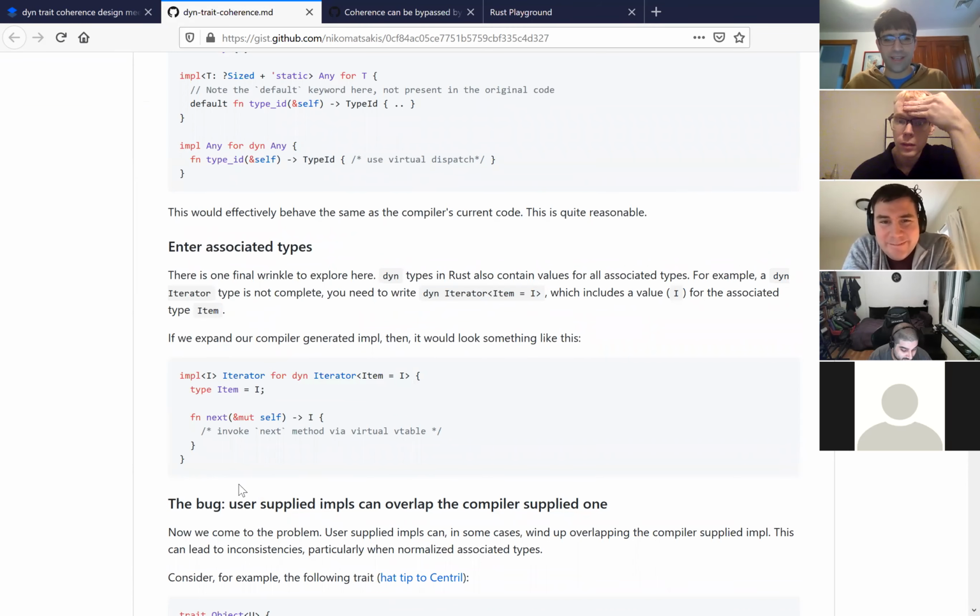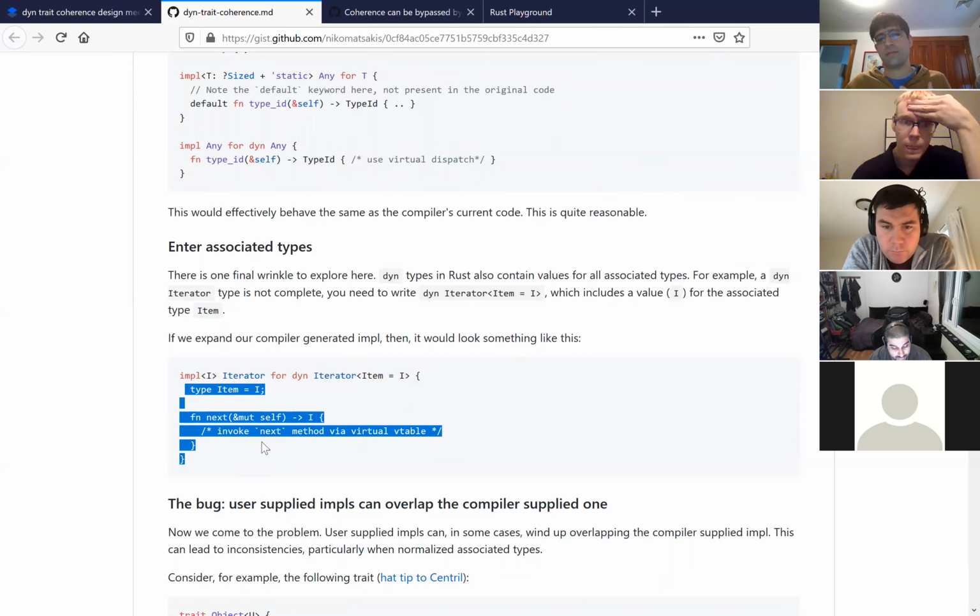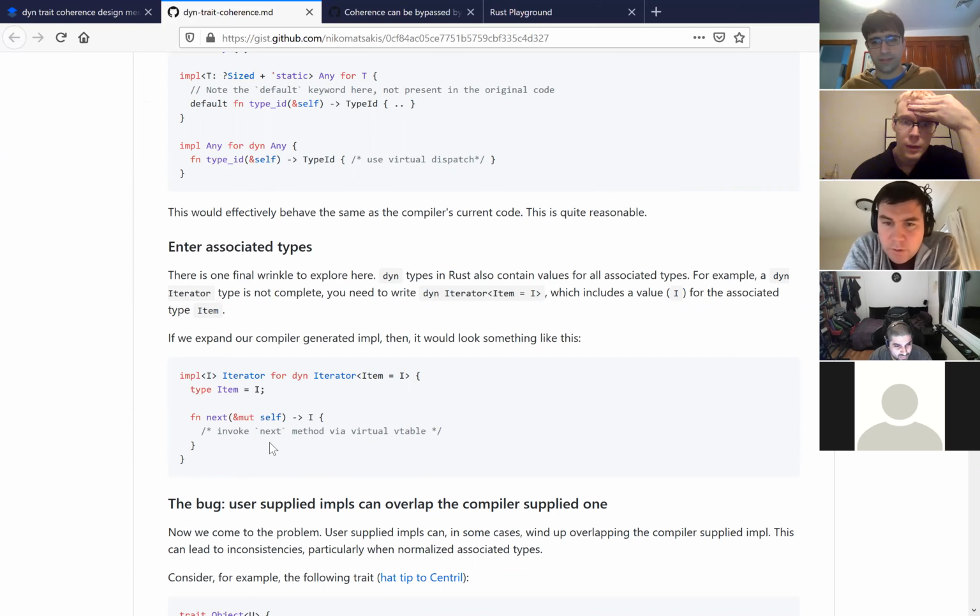The soundness hole basically is, there's not really a problem for methods, precisely because you can't really observe the types of methods right now. So adding a default doesn't affect any code except for what happens when you call the method. But if you have associated types, that's not really true. And constants with const generics would be the same as well. Other kinds of items, you can sort of start to see the difference.